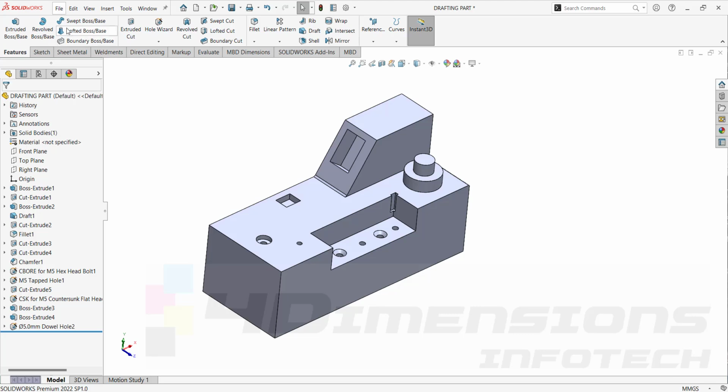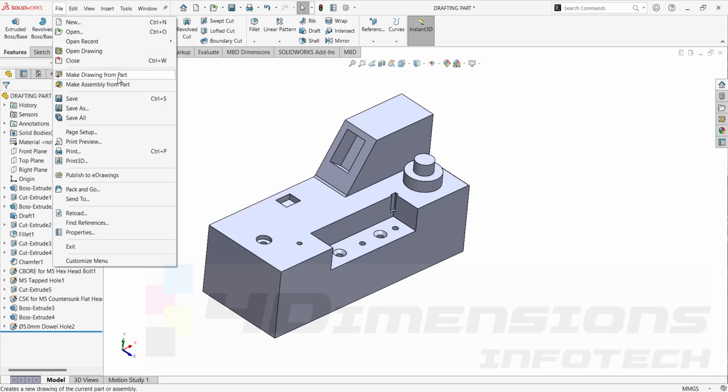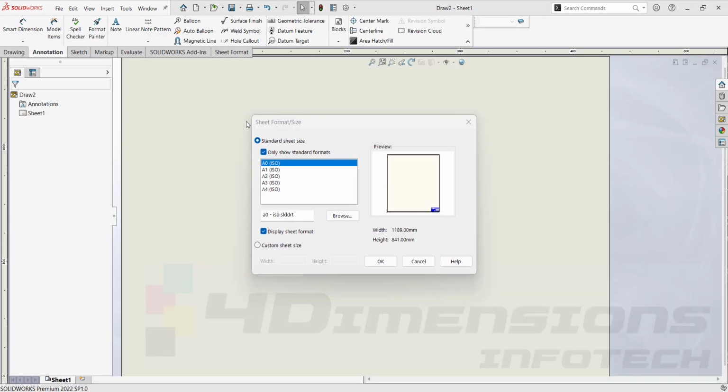So, to start with, I am going to select this file option and say make drawing from part. Now you can see different types of sheet formats are given here according to the sizes that are A4, A3, A2, A1 and A0. As the number decreases here, the size of the sheet increases. So the smallest size of sheet here is A4, then A3, then A2, A1 is larger than A2 and then A0. These are the formats of sheets which are available by default in SolidWorks.